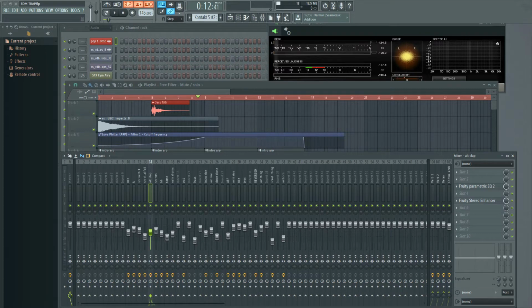Today I'm going to be talking about stereo imaging, and I'm going to give you three quick and easy ways that you can widen your mix, get a bigger stereo image, and make your song that much more awesome. As usual, I'll be using FL Studio. However, these tricks I'm going to show you are going to work in any DAW of your choice.